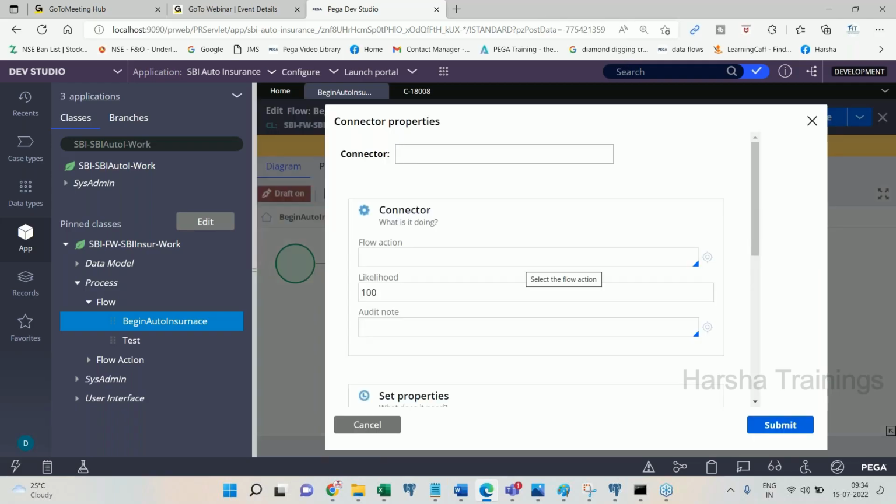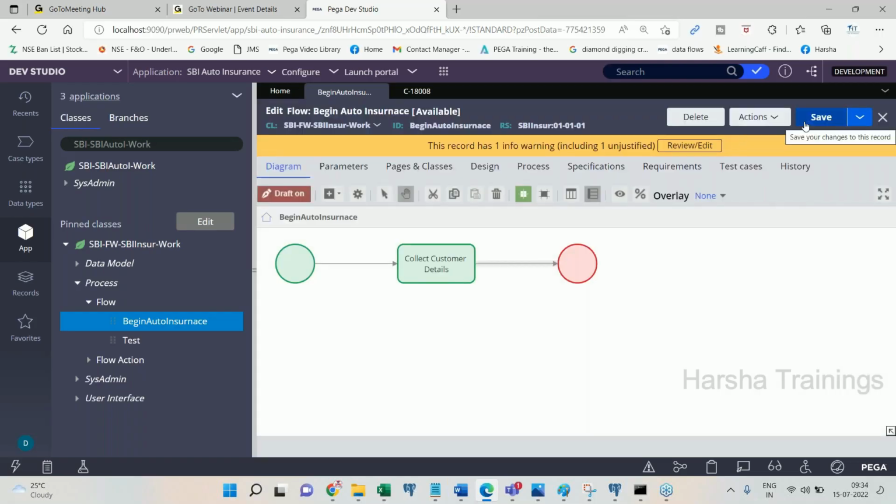See, even though I did not call a flow action in the assignment shape outward connector, if I save it, it is saving successfully without throwing any error message. What if I turn off the draft mode? At present, you see here, draft on means at present the flow is in draft mode.